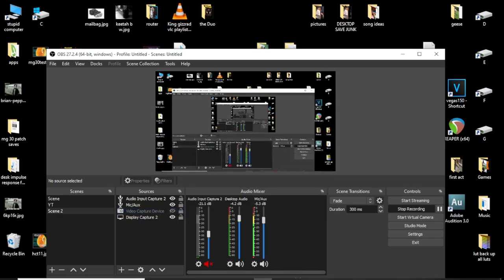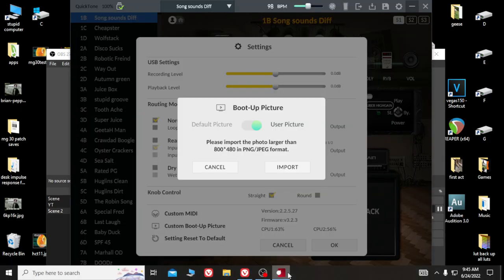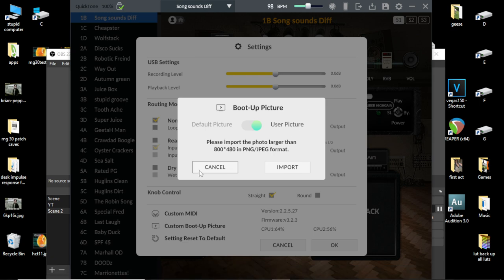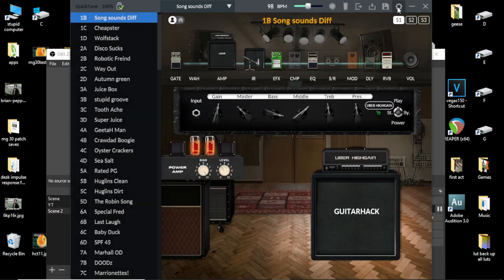So I'll give you a quick primer on photo editing and supply a link to some software that I use that's free that I think does the job very well. So let's pop over and fire up our QuickTone software, and let me just start from the beginning.